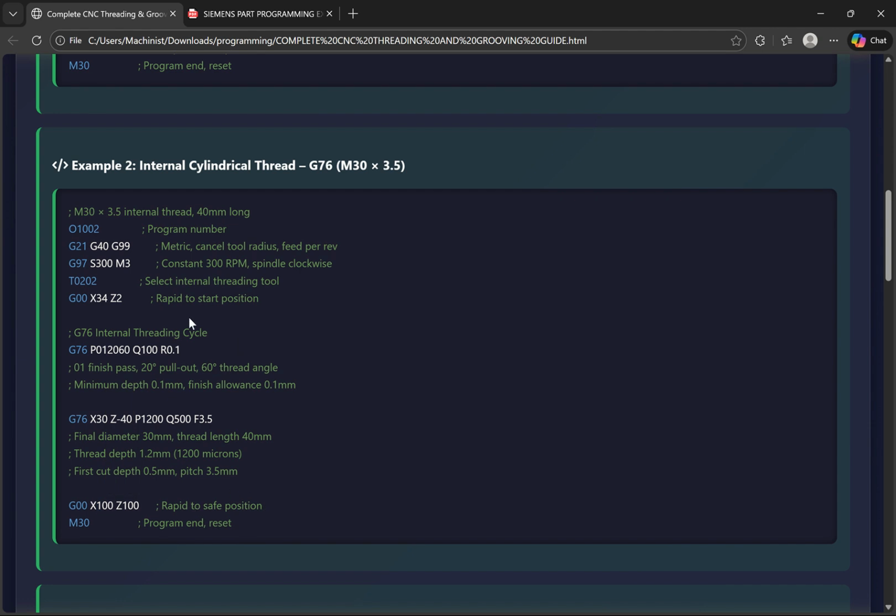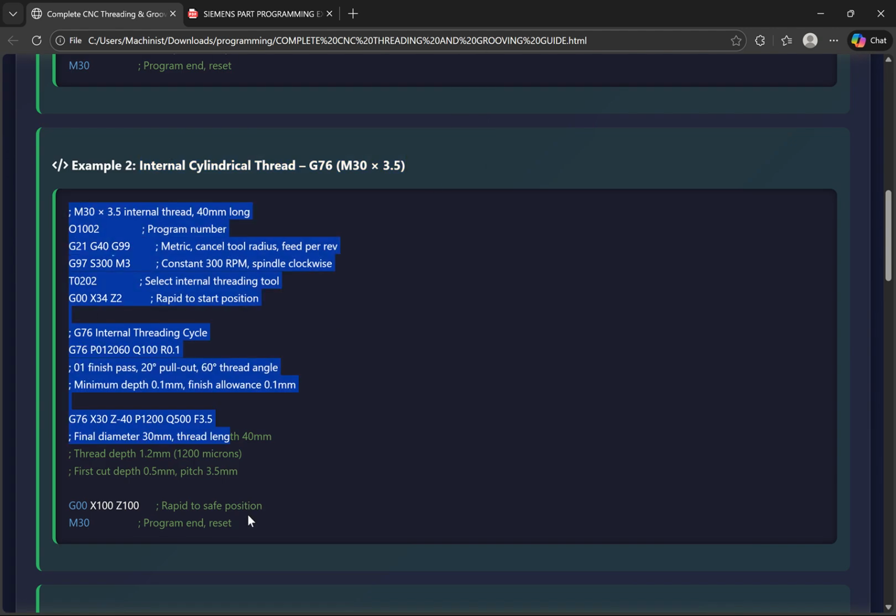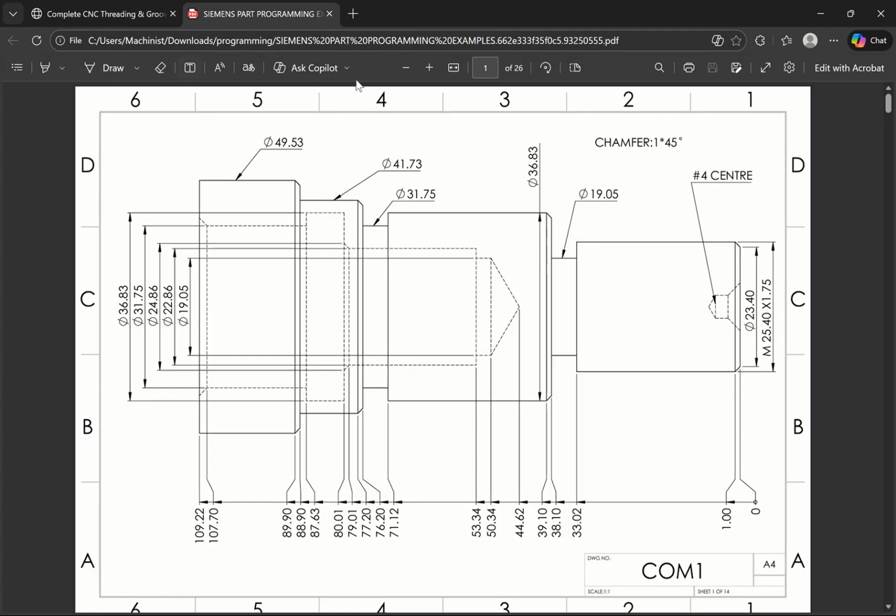I've put this one so that you understand the safety retraction in internal threading. Remember, it is internal threading. So here it should be at different values. Let me show you this value.